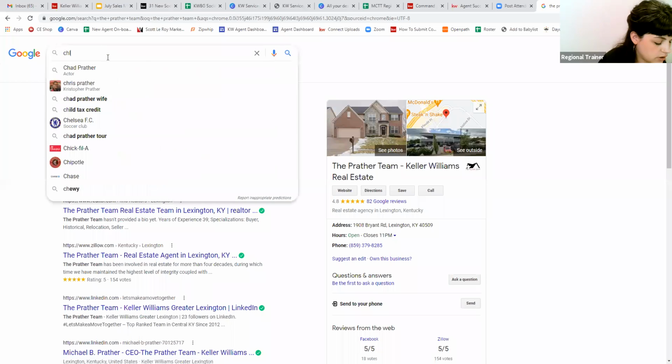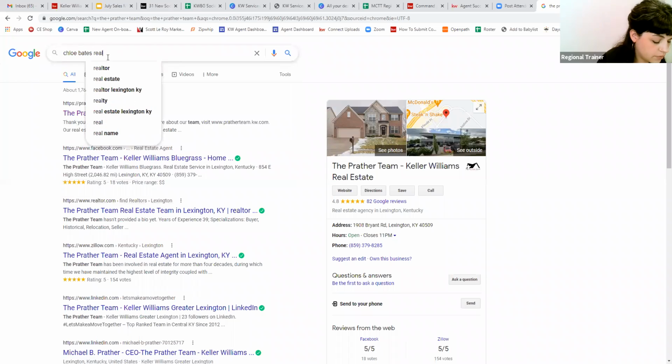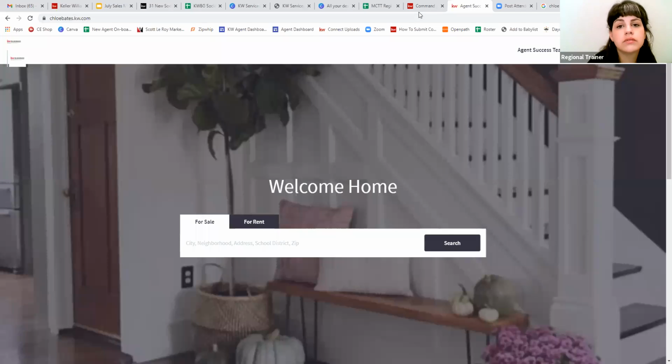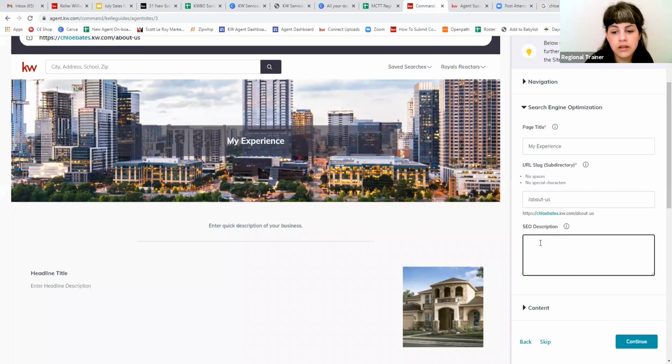If I search, let's see what comes up here because I'm not actually a realtor. Hey, there's actually a picture of me. These little sentences below the first clickable link here, these are the search engine optimization descriptions, right? So that's what you're writing. Are there any questions about the SEO description? Okay.